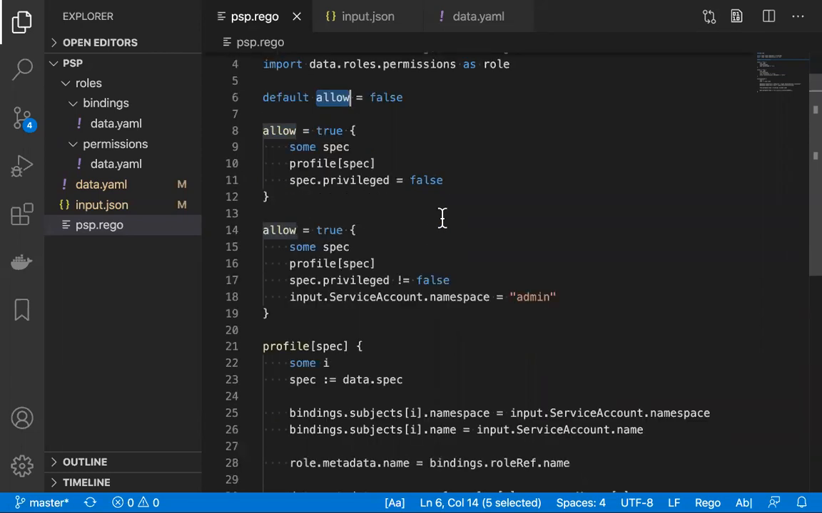So in Rego, these multiple rules are logically ORed together, which means if the rules have the same name, they are logically ORed together. If the evaluation of one of the rules is true, this variable will have the true value. And there are multiple lines within a rule, so they are logically ANDed together, which means every line has to be true in order for the rule to be true.